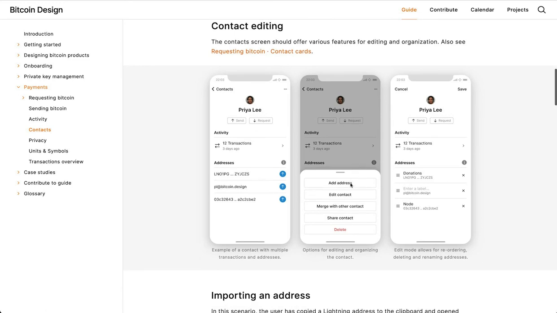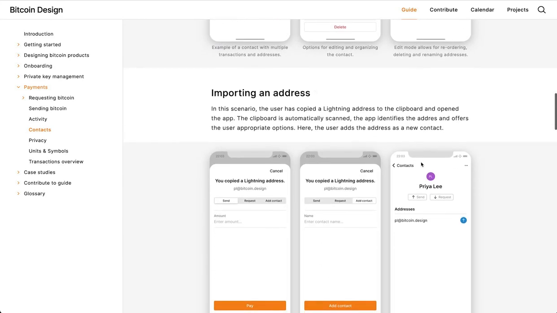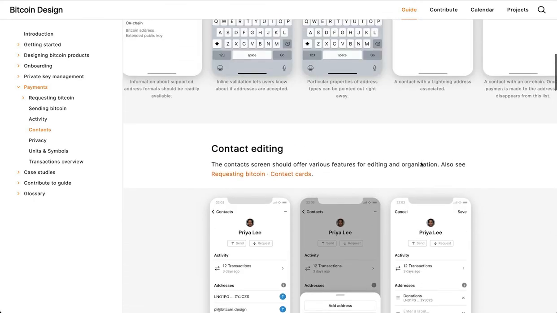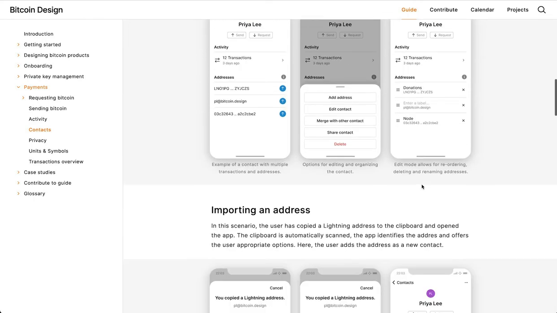There are options for adding addresses, editing contacts, merging with other contacts, typical things that you know from other contact lists and contact tools. And then if I go into edit mode, I can delete them. Maybe we can have an option to label addresses. So if one of them is for donations, one's for business, one's for personal, I could type that in here. I could reorder them. And then whenever I press send, the one at the top will be used, or I can delete them.